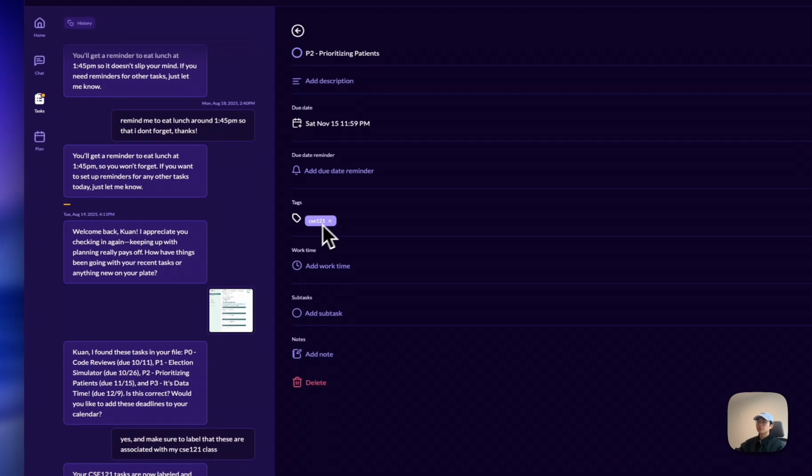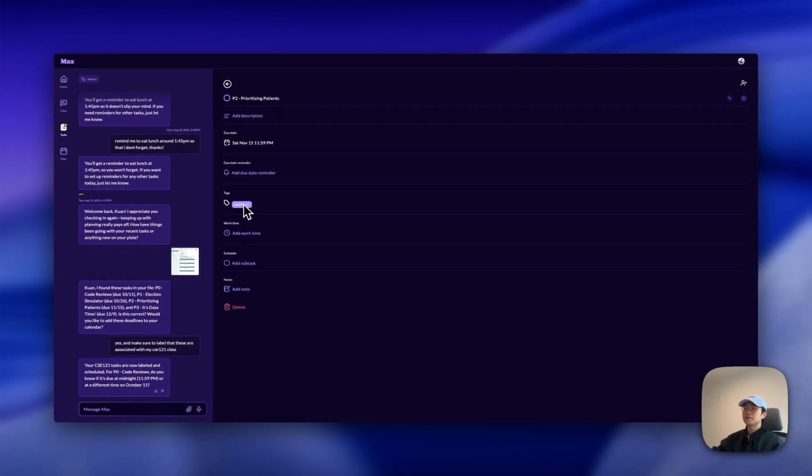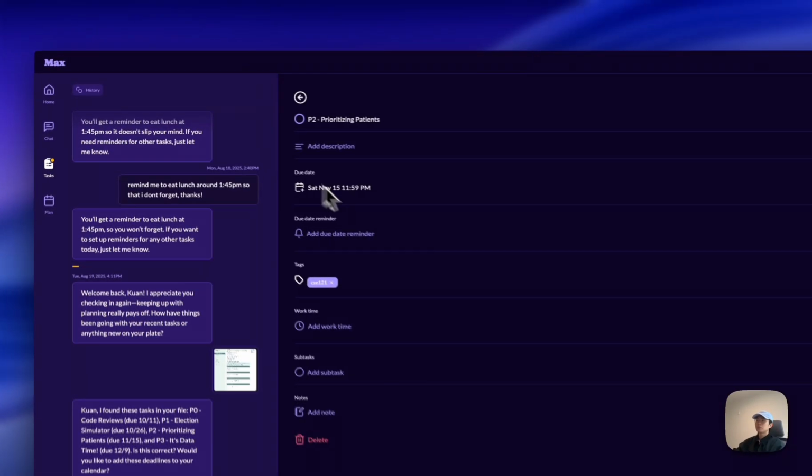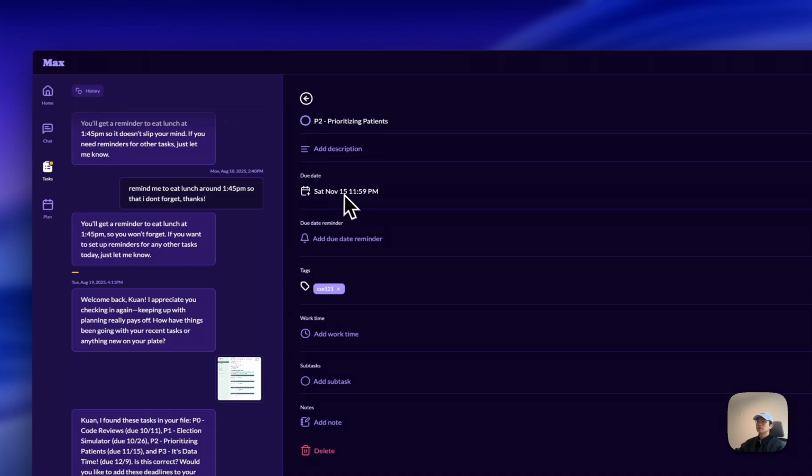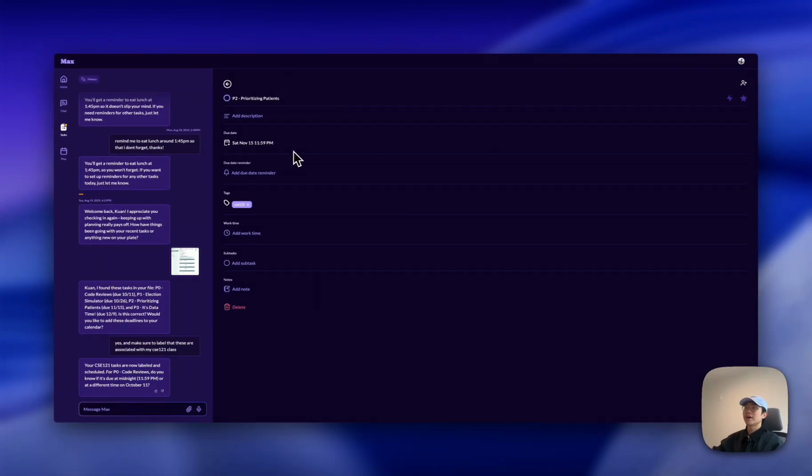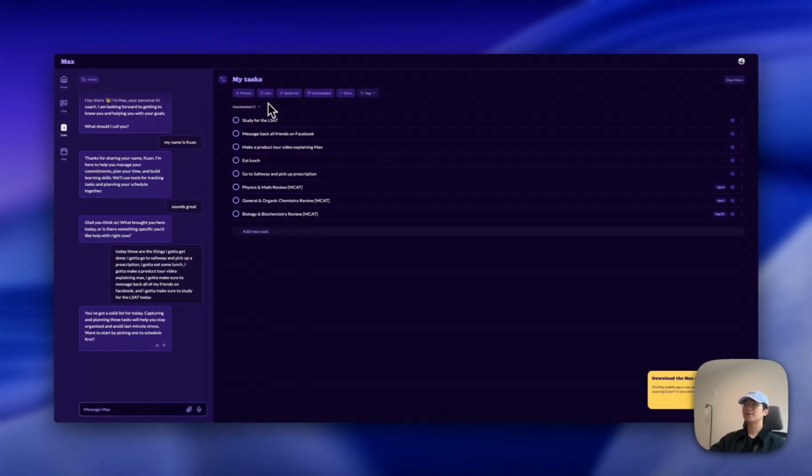And if we go into an individual assignment here that was captured from the syllabus that I inputted earlier, we'll see that it's properly labeled with CSE 121, which is the course that this assignment came from, with the proper due date as well. And so that's going to save us a lot of time if we have dozens and dozens of assignments in the syllabus.